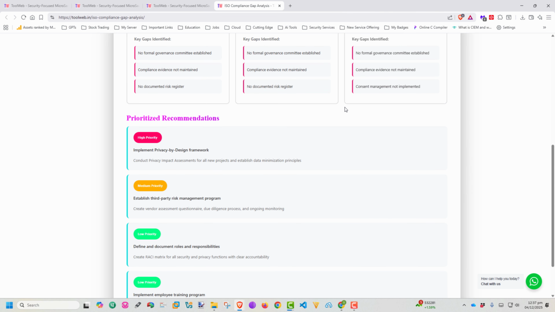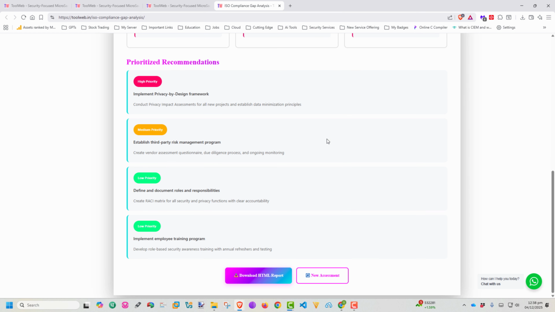So what is a high priority? What should be done with immediate effect is to conduct privacy impact assessments for all the projects and establish data minimization principles. Then you have a medium priority, which is to establish a third party risk assessment program. For that, we need to deploy a person, and then he will take care of it. And then low priority, you have a couple of things: define documentation, define and document the roles and responsibilities, and implement employee training. So these are the things.